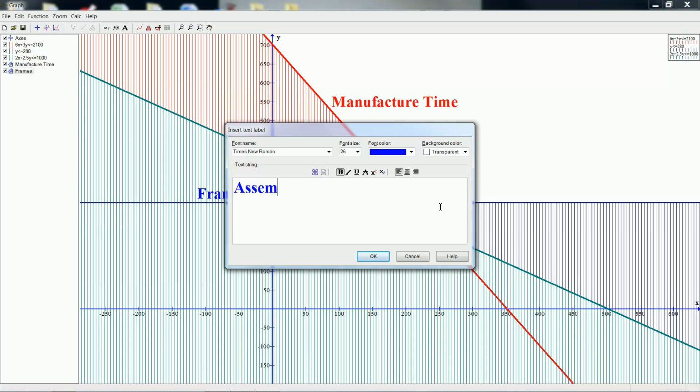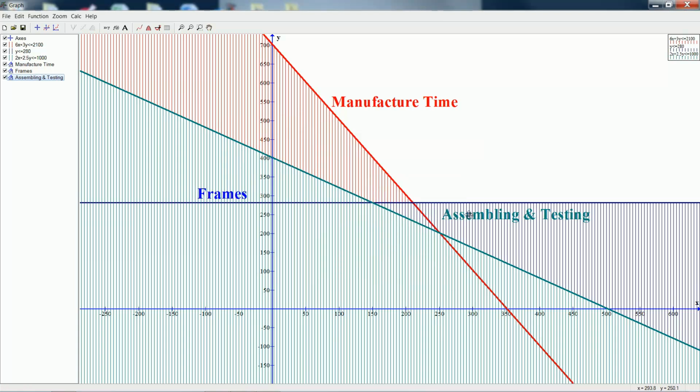So assembly and testing. Again, I'm trying to get it to match, just so I can tell what goes with what. This allows me to look at my constraints, and I'm going to know that this point right here, where these 2 lines cross, is going to be my optimal solution. I'll show you how to find that exact value in Excel. But this at least gives you a way to draw out your solution.